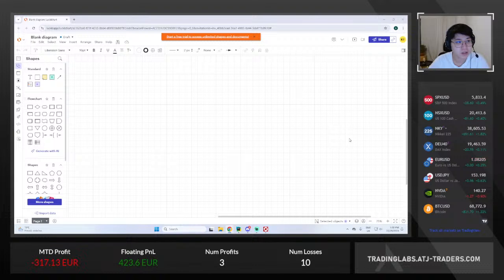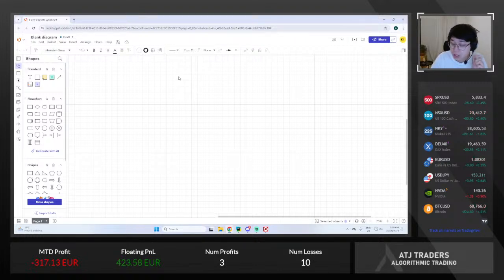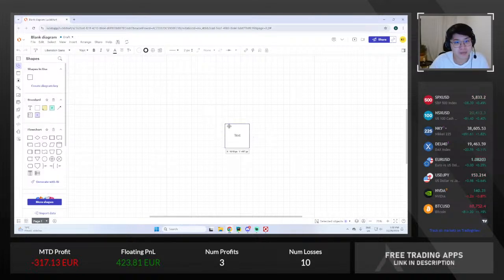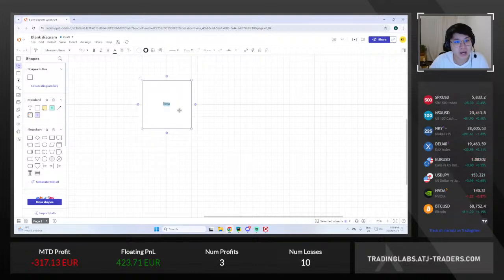So today's topic, we're going to create a web API for MetaTrader5 interfaced with Python and the Flask web framework. Let me explain what this project is about and the use cases we're going to have. Currently, if we look at how ATJ Traders is trading, we have all our infrastructure, trading bots, and so on running on the MetaTrader5 platform.